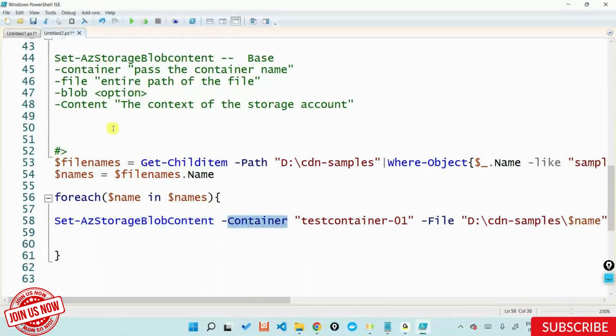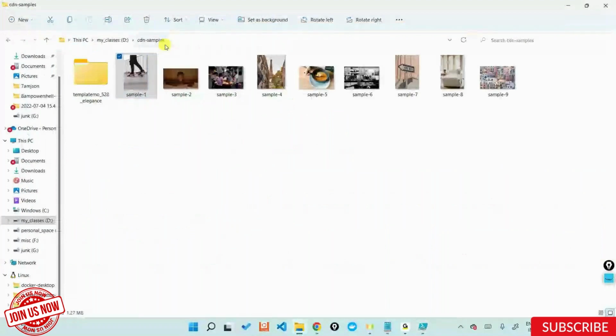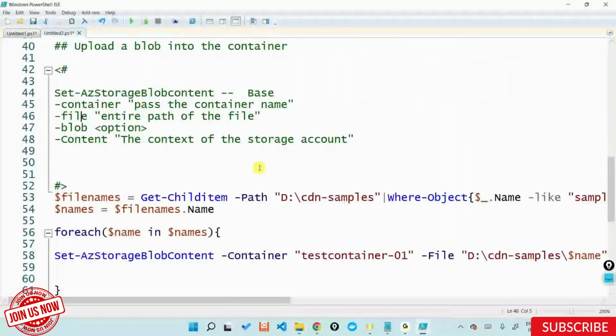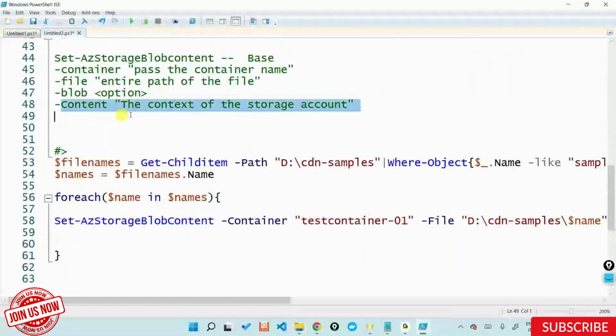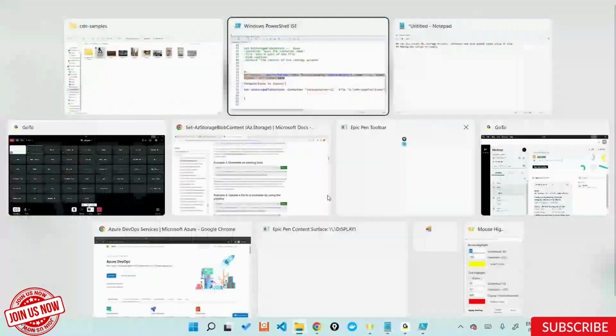So this is where I give the explanation. The name of the container, the file path. In my case, this was the entire file path, and sample1.jpg was the file that I wanted to upload, and then the context, and then upload it. Then you can see these two lines and how I got all the file names and uploaded all of them in one go.